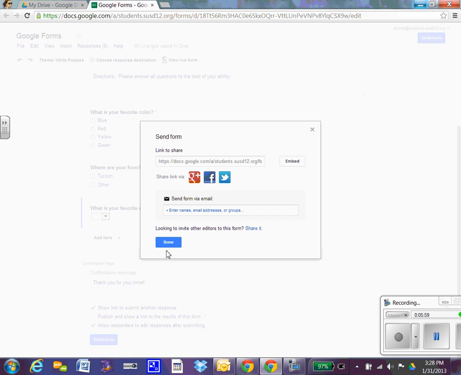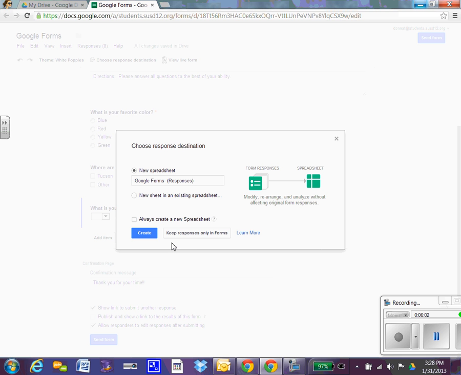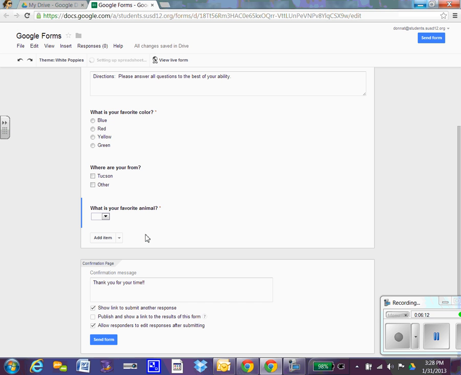Or you could just say done for now. I don't really worry about all this information. We can get into this, it's a little higher level. Let's just leave it at new spreadsheet and say create. You'll see that it's setting up a spreadsheet right here. It was thinking, and now here are your different options.